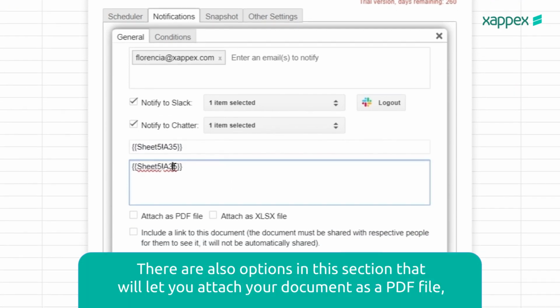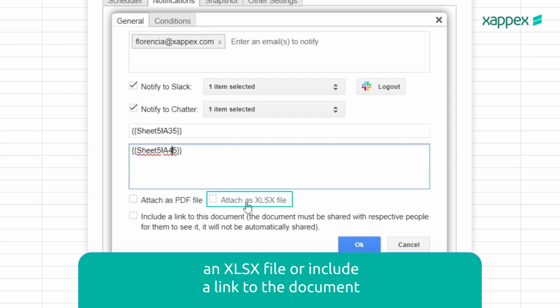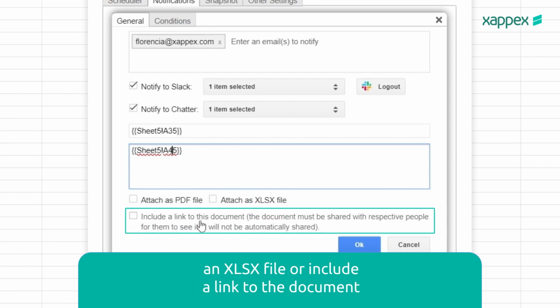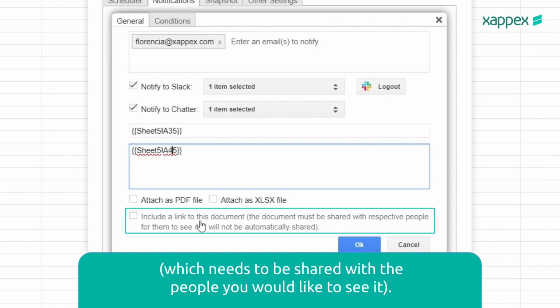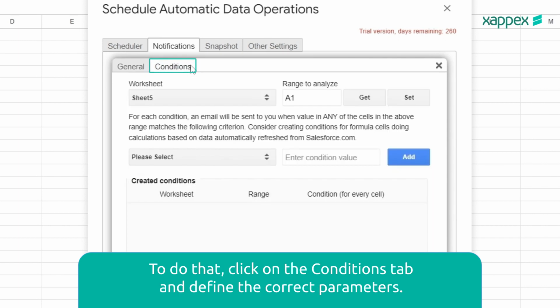There are also options in this section that will let you attach your document as a PDF file, an XLSX file, or include a link to the document, which needs to be shared with the people you'd like to see it. You can also set up conditions for each notification to be generated. To do that, click on the Conditions tab and define the correct parameters.